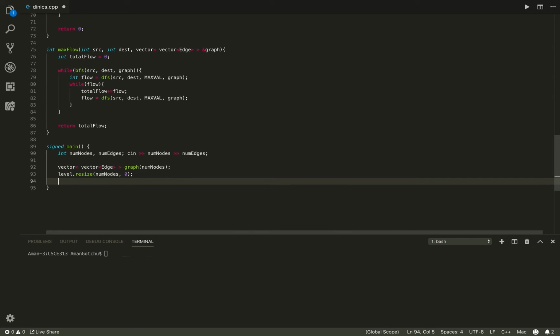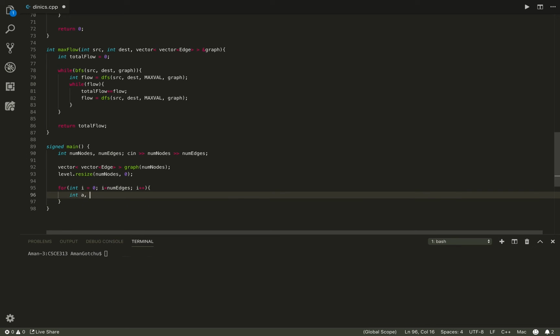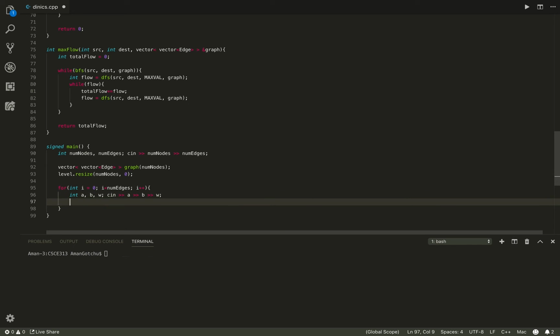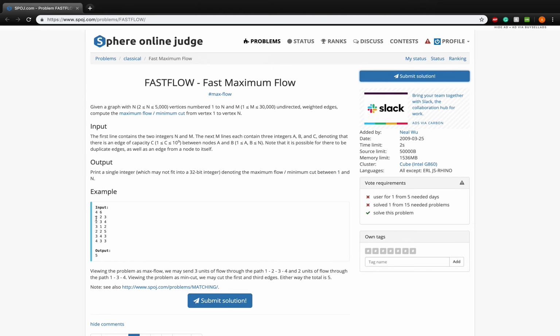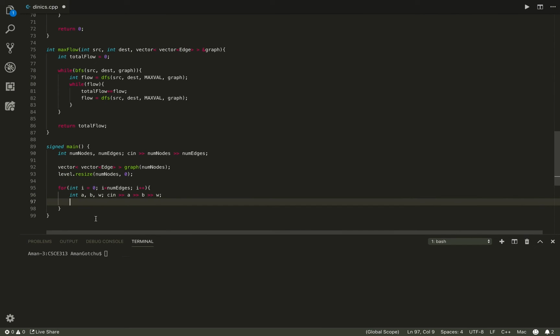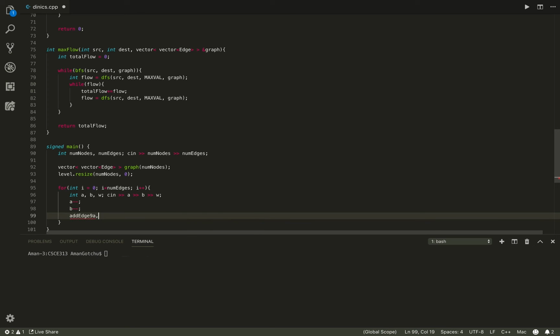Right. So now we can get all the edge values, and that's going to be a, b, and weight. And we're going to add the edges. One important thing to note is that these nodes are indexed from 1 on, while we're indexing from 0 on, so we really need to decrement these values. And we can go ahead and add that edge.